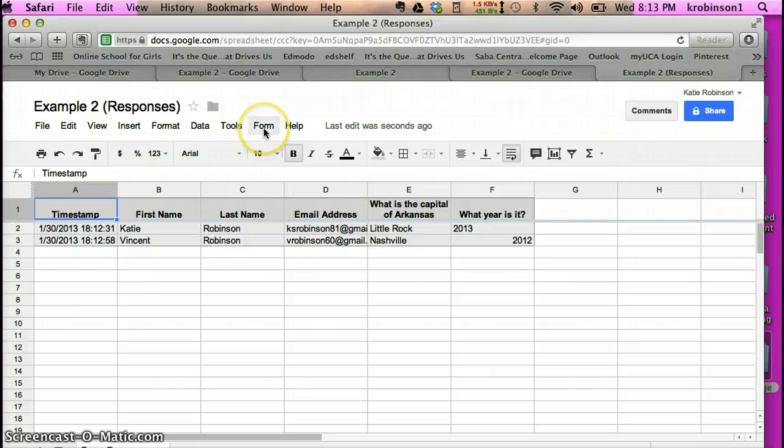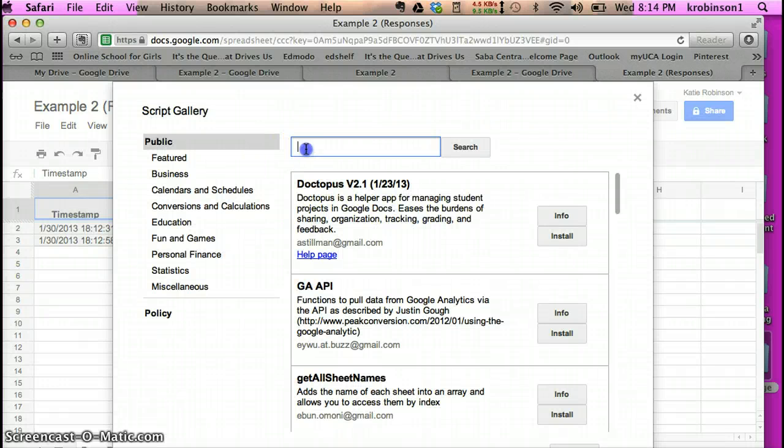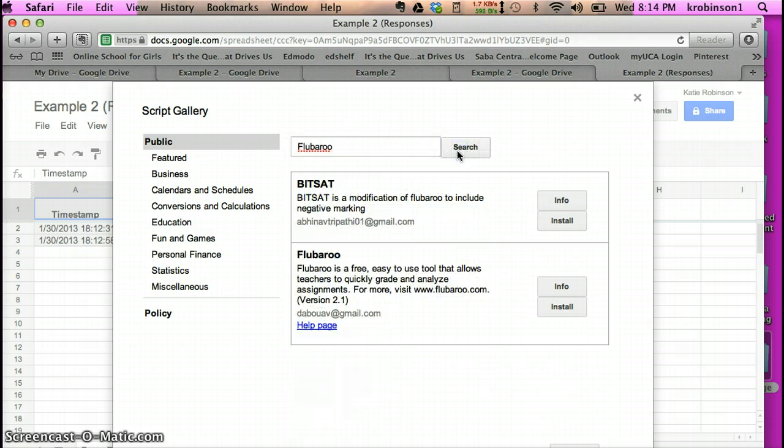So you would come over here to Tools and go to Script Gallery, and you need to add a script. And it's a funny name, it's called Flubaroo, and you search for that script and then you just simply install it. And this may take a second to complete the installation.